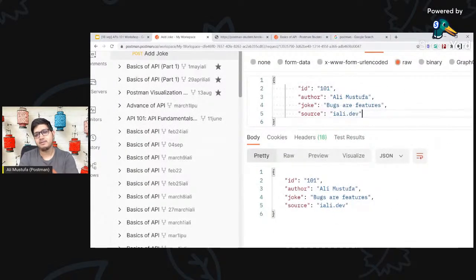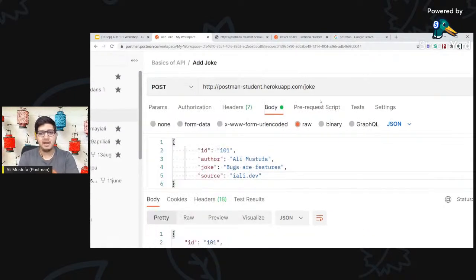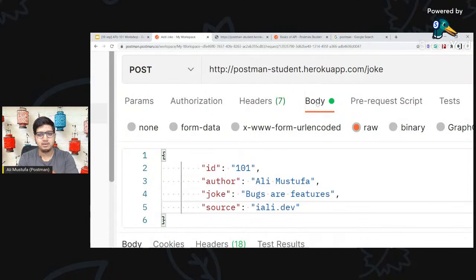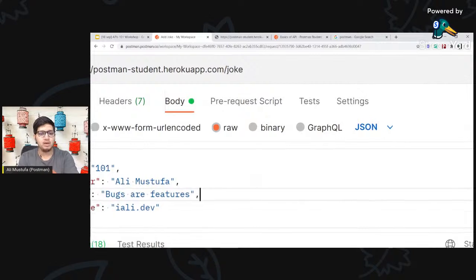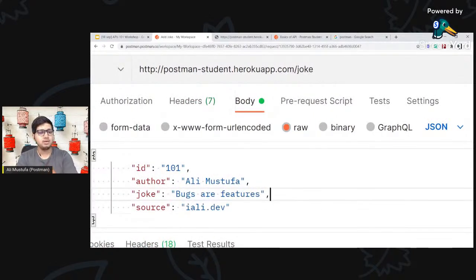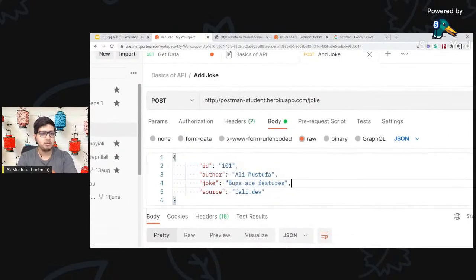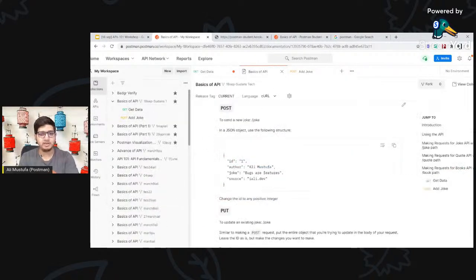Yeah, obviously I can explain it again. In the body, you need to add a body because you are adding a joke, right? So first you select the method as POST, you add the URL, then here in the tab, select body, select raw, and then here select JSON. Now, how will the body look? You can obviously refer to the documentation to understand the structure of the body. Okay. So where is the documentation? Go to these three dots and click view documentation, and it will open the documentation in a new tab.